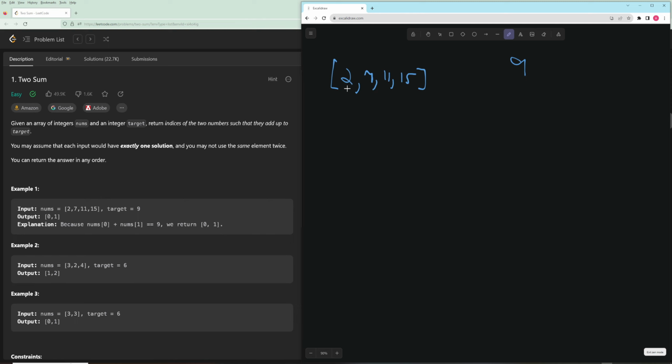So in this example, it would be these two numbers. And in the second example, it would be these second two numbers. And in the third example, it would be the first and the last number. And there is always a valid solution, so you don't have to worry about not having a valid solution.